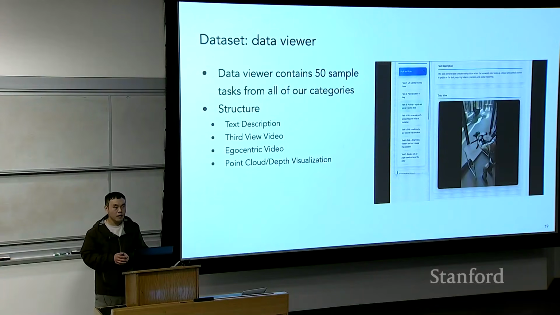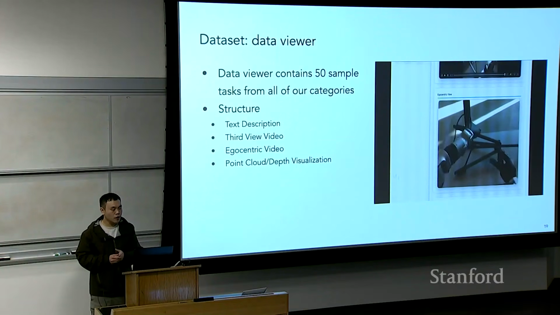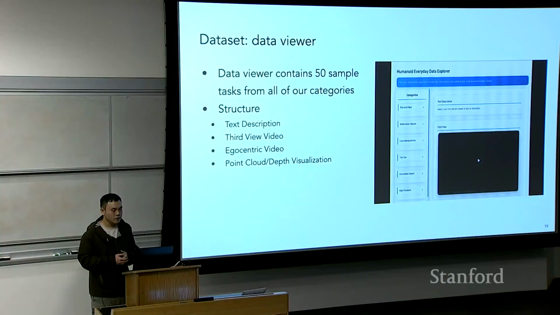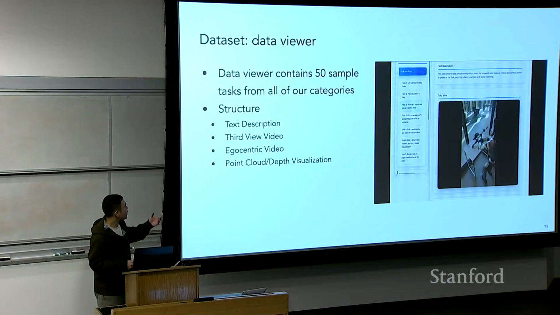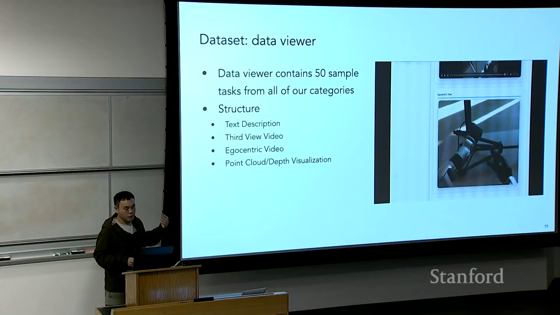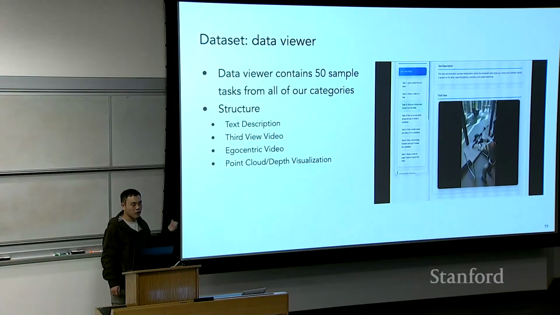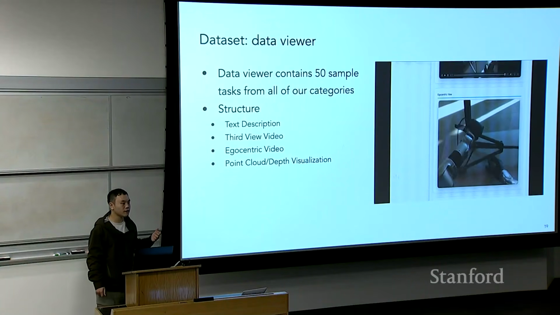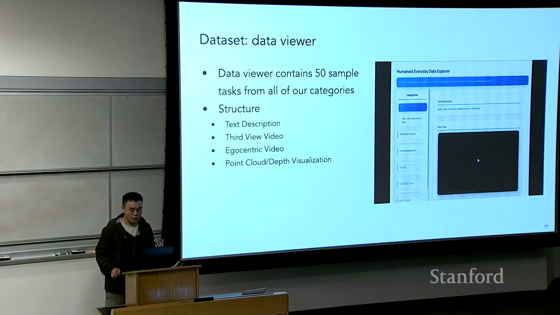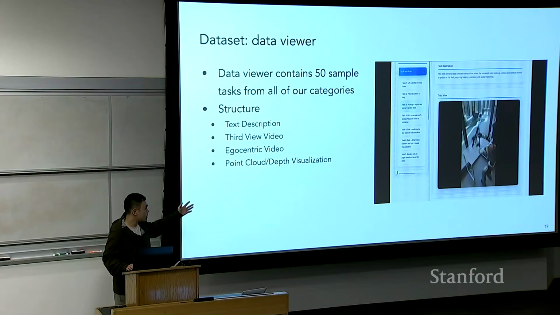We also developed a customized data viewer to help you debug the data collection procedure. We have text descriptions, third-person view video streams, and egocentric video streams, as well as point cloud and depth visualization, so that you can easily debug your collected data with this data viewer.